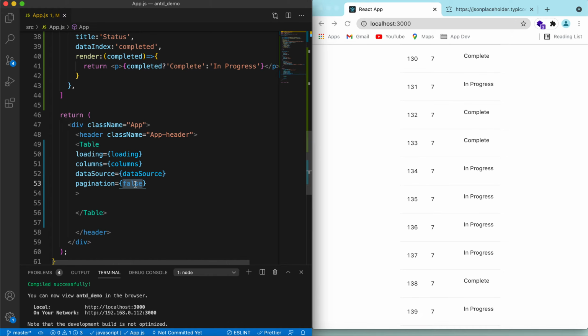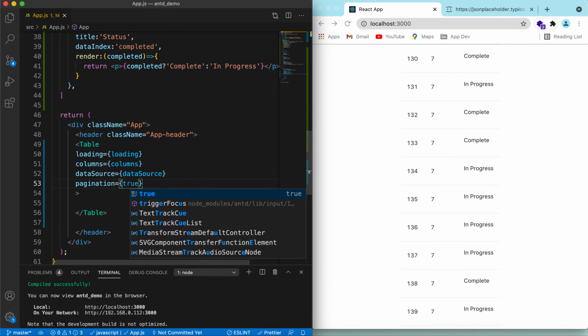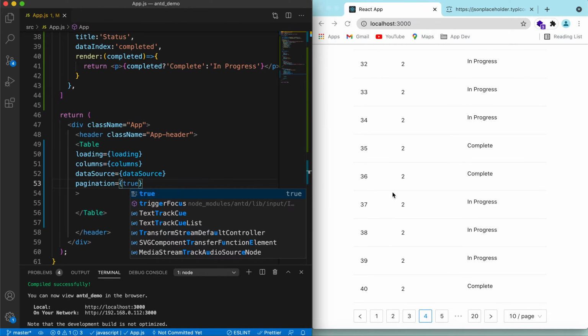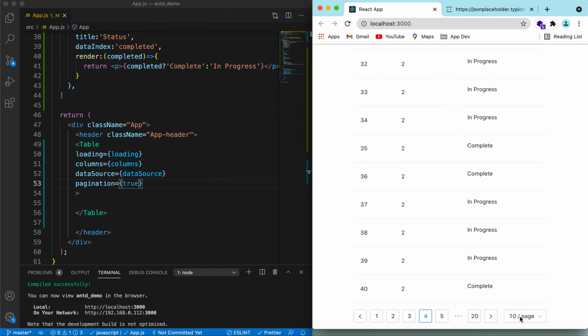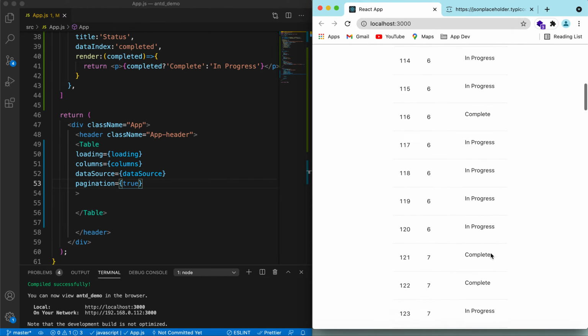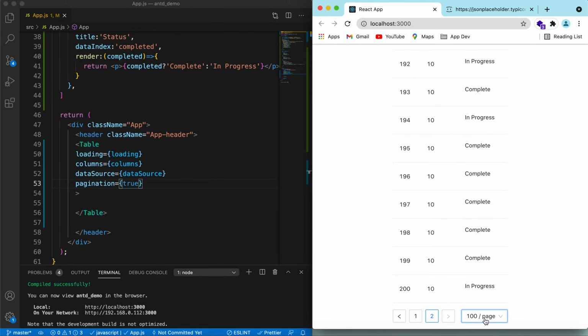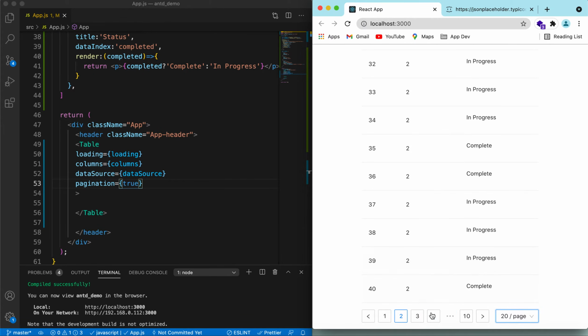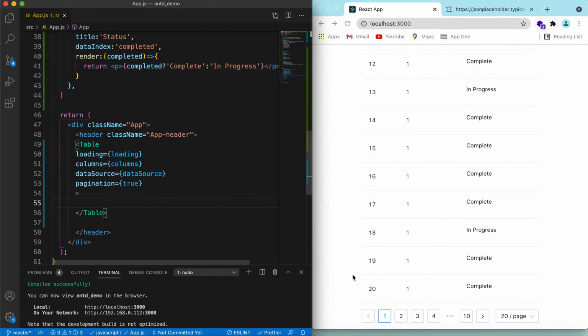So let's add pagination to it. By default the page size is 10, and we have 200 records, so it is showing 20 pages, and we can also change the page size from here. So if it is 100 per page, it is 100 records per page, so it will be showing 2 pages. If it is, suppose, 20, it shows 10 pages, 10 into 20 is 200 again, right?